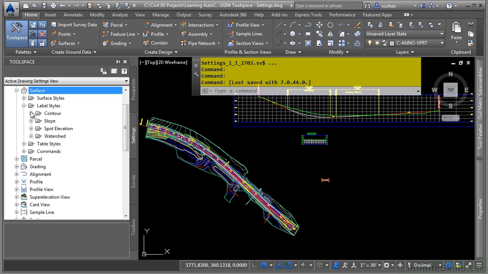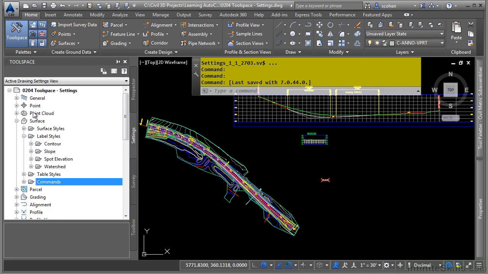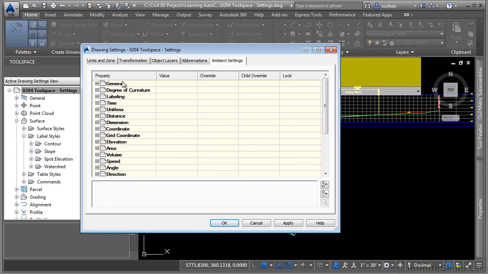Lastly, you have something called Command Settings. Each specific Civil 3D command can actually override any of the settings defined above. Let's look at the drawing settings. We'll right-click on here and click on Drawing Settings.